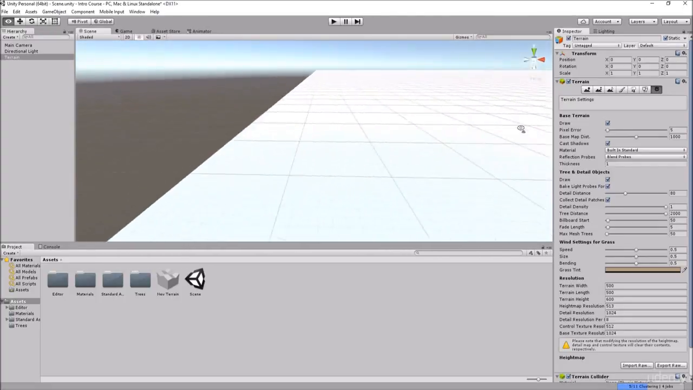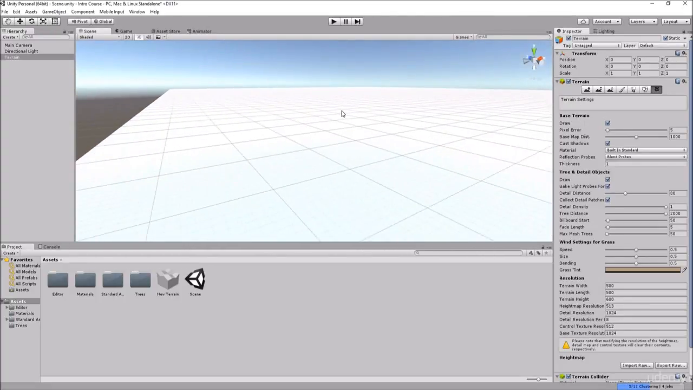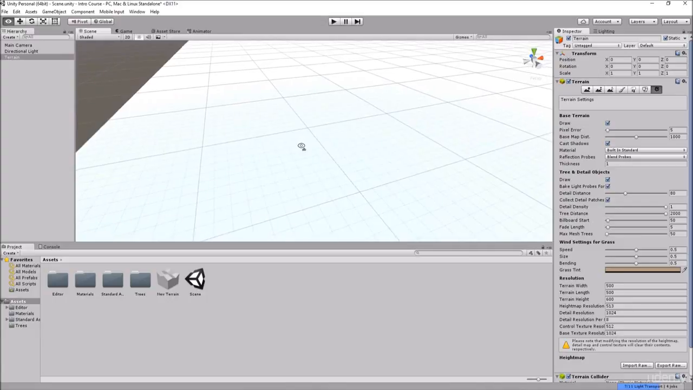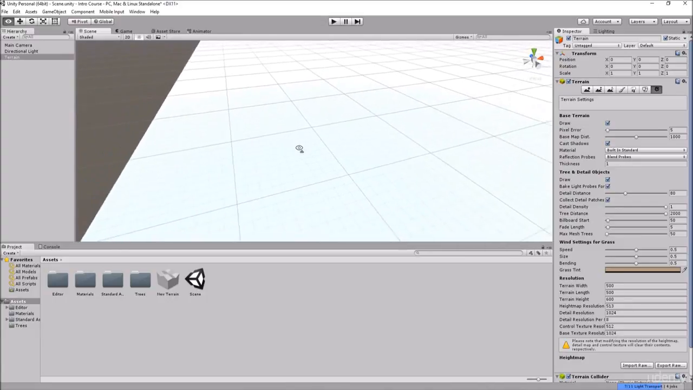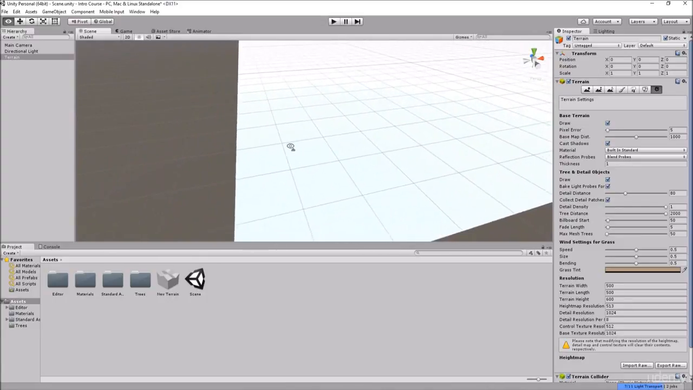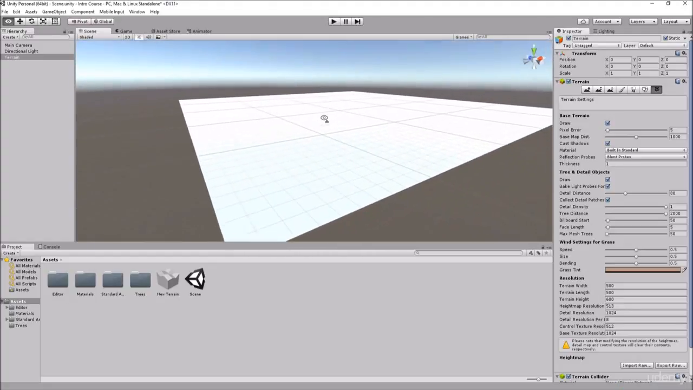Now, you should have a really big plane that appears in your scene, and you can fly above it so that you can actually see the entire thing by holding right click and just using the WASD keys like you would when you're playing a game. And if you hold shift, you'll fly out a bit faster.